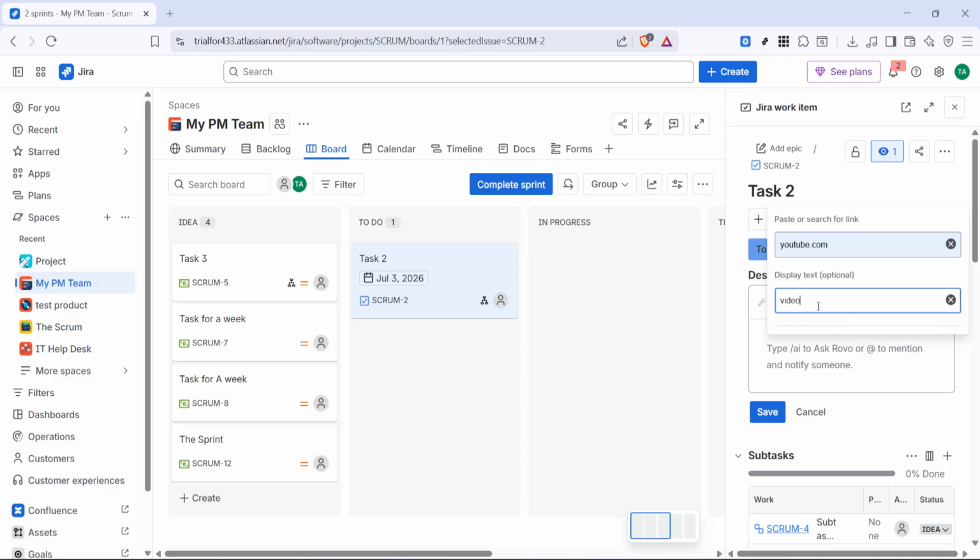Then enter the display text. This is the text people will actually see in the description instead of the full web address. For example, instead of showing a long URL, you can use something short and clear like project documentation, design file, or meeting notes. Choosing meaningful display text helps everyone understand where the link goes before they click it.